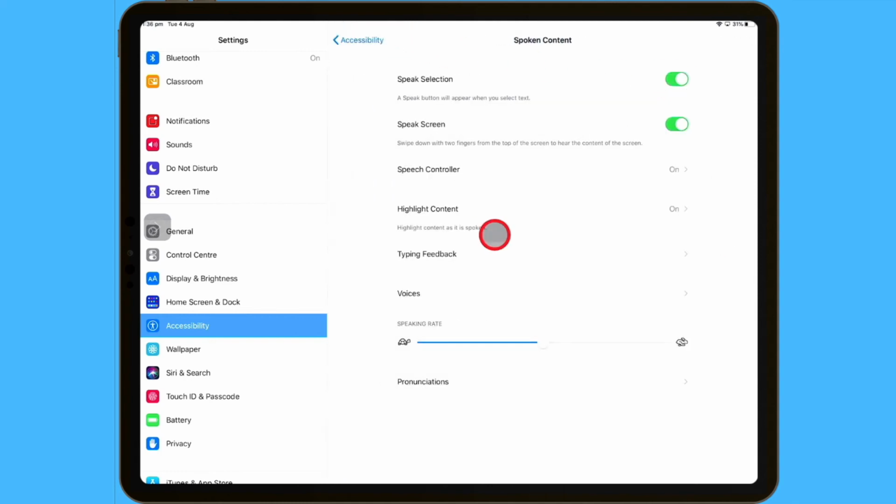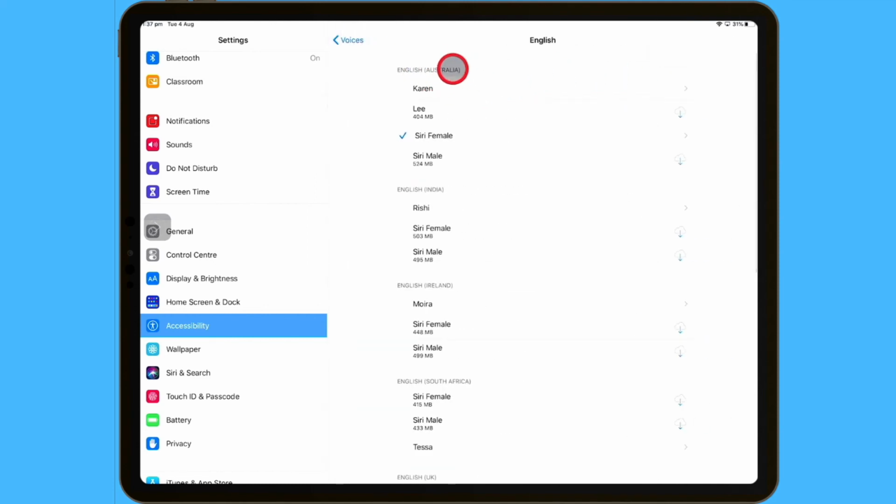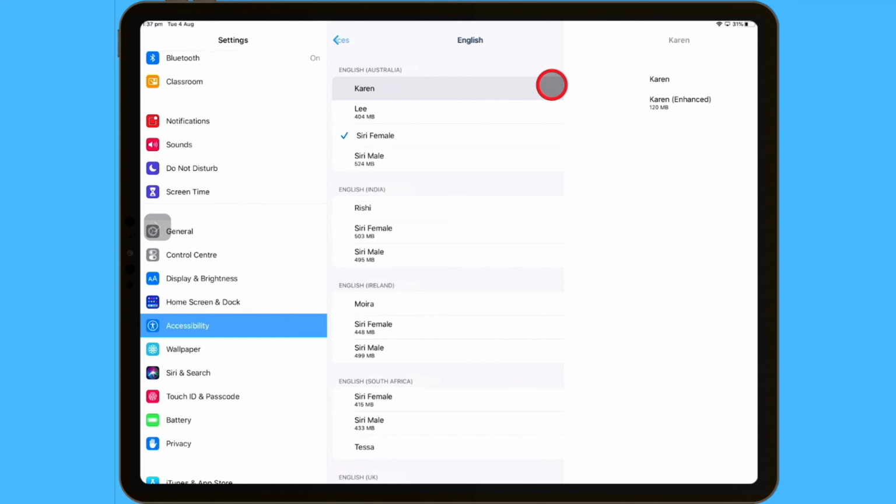Some of the other features you might like to come and have a look at are the voices. So you can click on that option, and there's lots of different languages to choose from, but under English you can click on this one, and then in Australia you can choose between Karen, Lee, or the Siri female and male options. You will need to download some of those if you haven't already, but you can just select the one you like, and then that will be the one you choose.